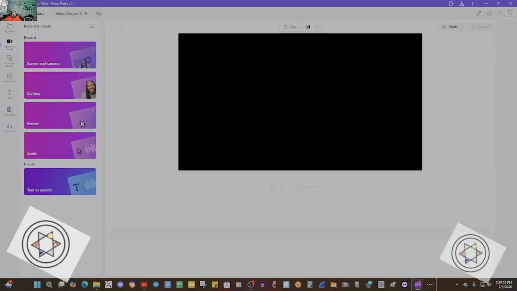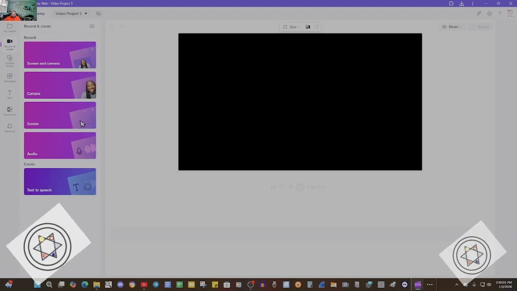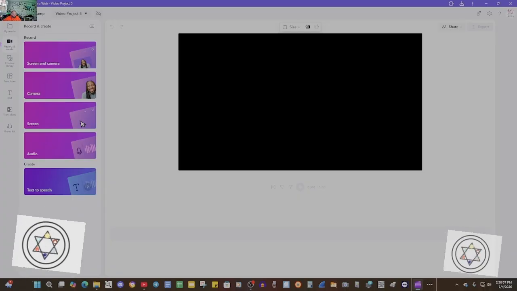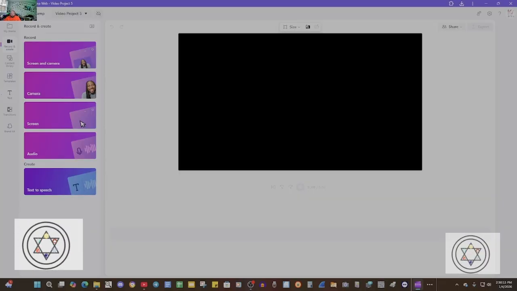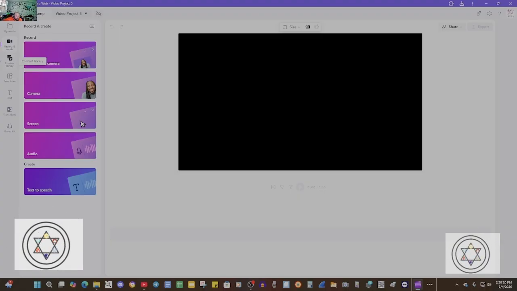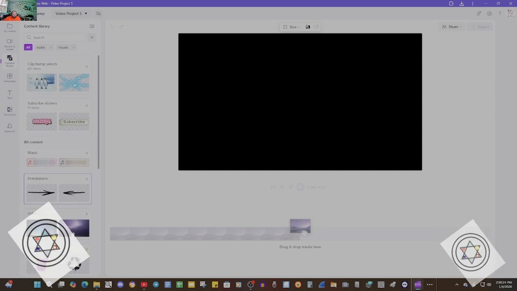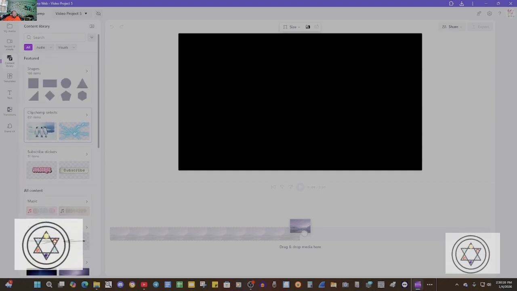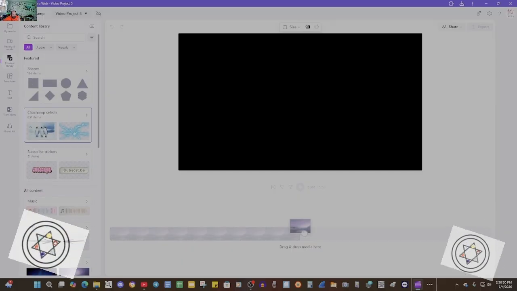You can select scene, camera, screen, audio, and it even has text to speech. So yeah, you can add text to speech and stuff like that. And then it has, let's see, what is this? Content library. I guess you can use other pre-built stuff in it for editing and making your videos pop.